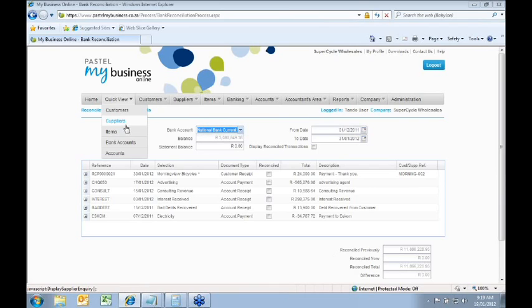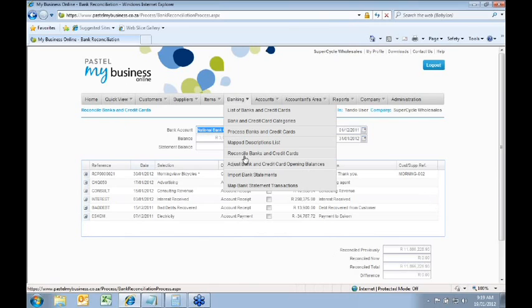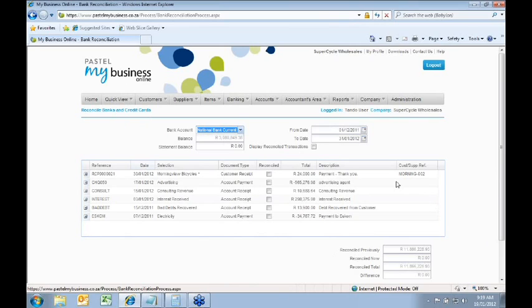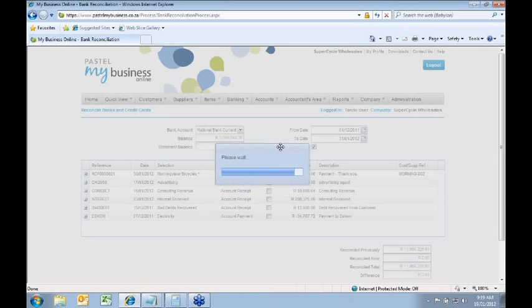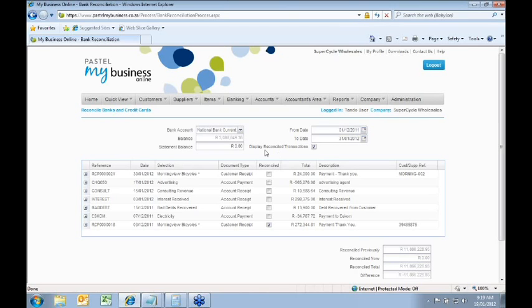With regards to the reconciling of the bank statements, you would click under the banking, click under reconcile banks. You select the bank that you're looking for. If you're processing in the bank account and you were processing the payments and the receipts, you do have the option to reconcile as you're going. That's why you have the option to say display reconciled transactions.